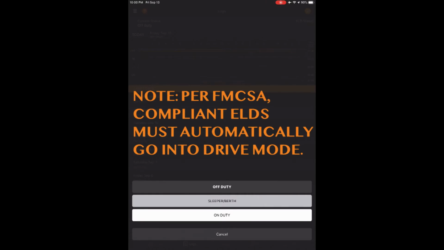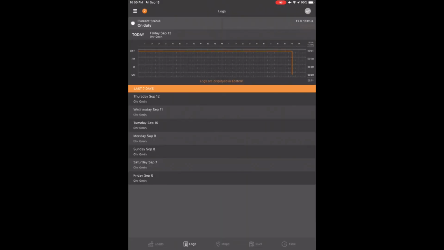Touch any of the three status options and your status will immediately change. We will touch on duty, and you will see it change on your current status in the top left of your screen, and your graph line will visibly change to on duty as well. This is how you change your ELD status.